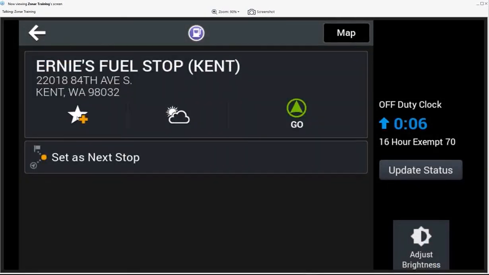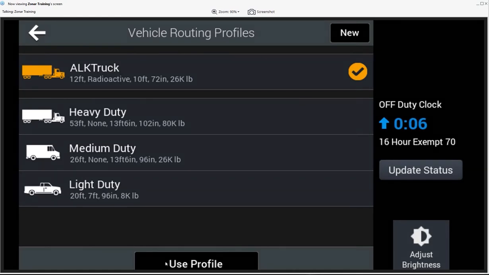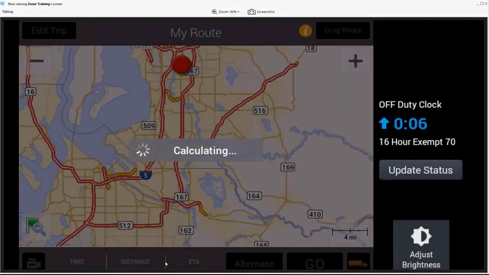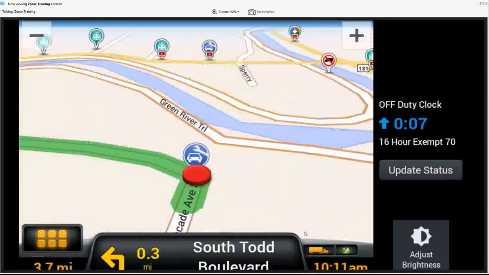We can once again add this as a favorite, proceed to this route, or we can set this as a next stop. I'm going to go ahead and do that since we're currently already in a route. Once again, I'll use the same profile. So now you can see here, we'll start here. You can see we're going to stop here at the Ernie's fuel station, and then we'll proceed on to our route. Once again, I'll say, okay, this looks good.